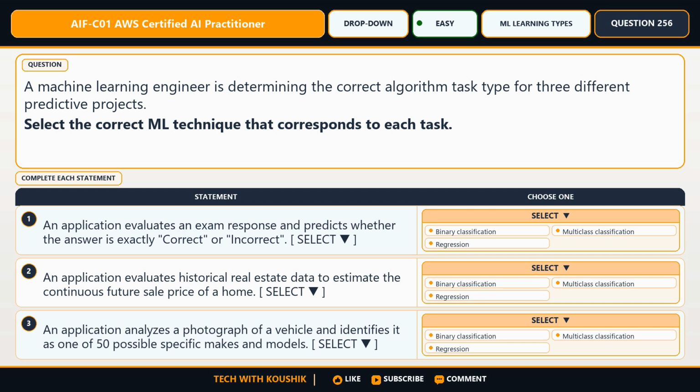The first blank: an application evaluates an exam response and predicts whether the answer is exactly correct or incorrect. The blank. Choose the stronger fit from 1. Binary classification, multiclass classification, or regression. The second blank: an application evaluates historical real estate data to estimate the continuous future sale price of a home. The blank. Choose the stronger fit from 2. Binary classification, multiclass classification, or regression.